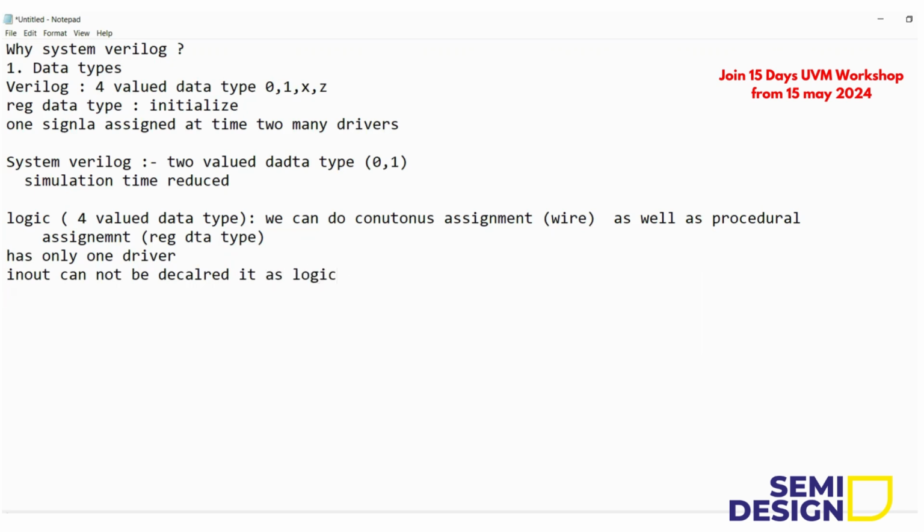Now in this two-value data type, what are the things that were included? One is bit, byte, shortint, longint. These are like C kind of data types.